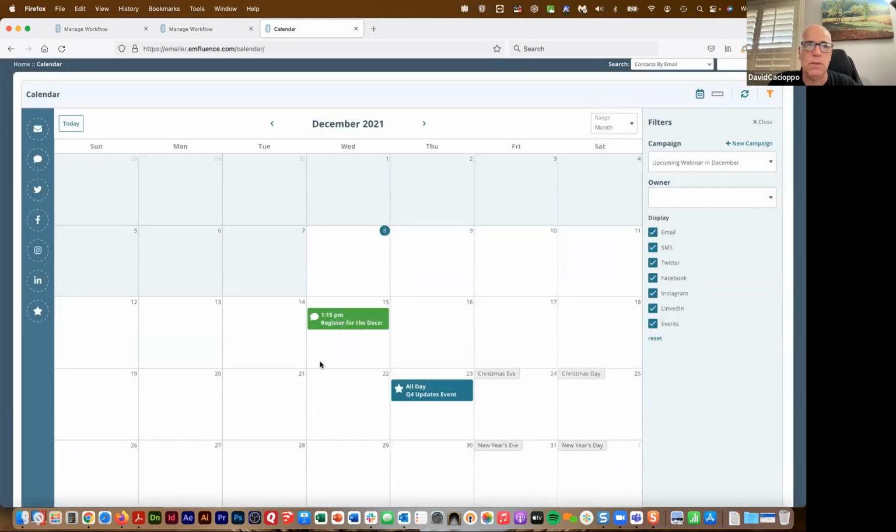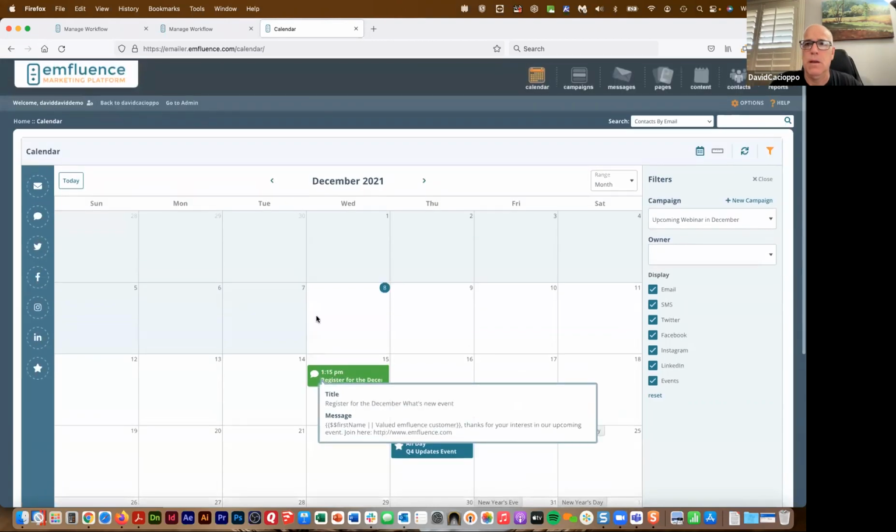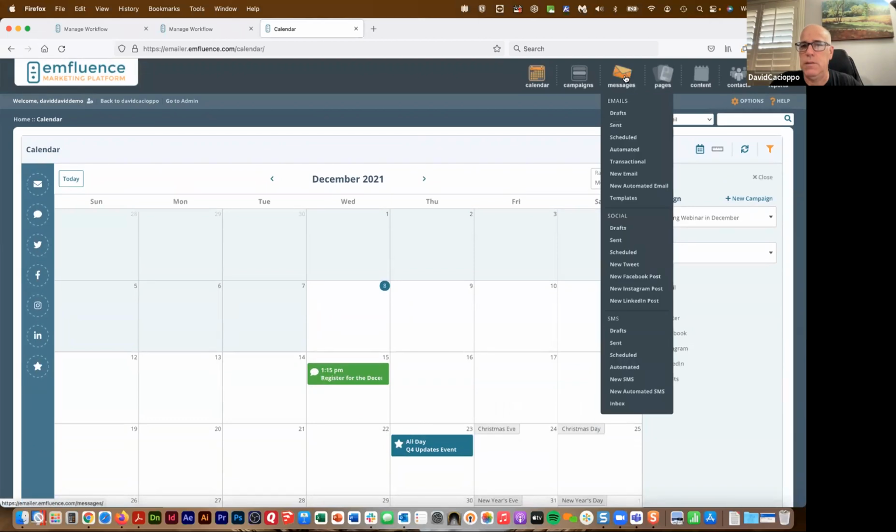And we could take that and copy that over to different days and build a whole bunch of supporting content around that. Let's take a look at the messages menu, and you'll notice down here, when SMS is enabled in your account, and it's not enabled by default, you have to request it, you'll have a new set of menus here: drafts, sent, scheduled, automated, new message, new automated message, and then your inbox.